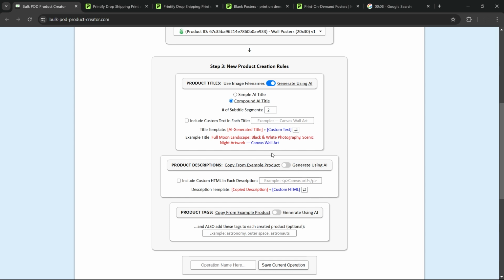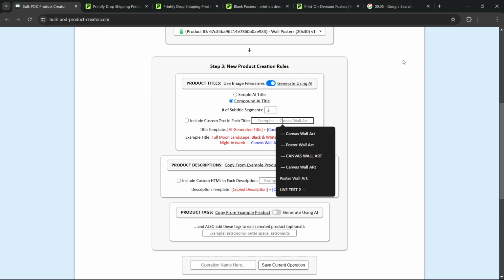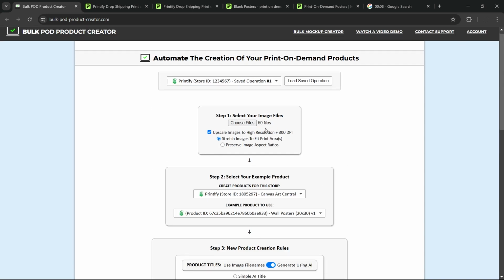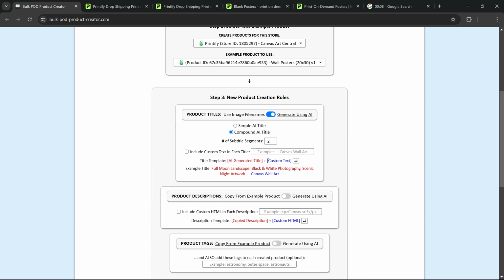You know, if they're looking for a canvas wall art piece that includes black and white photography featuring a full moon landscape, you can imagine how including those terms makes it more likely that your particular listing will show up for those searches. So we're gonna do the compound title for our products. You can also include custom text for each product. So the AI generated part, that's gonna be specific to each of the images that you're creating products for, but then the custom text that you add, that's gonna be added to all of the products you create.